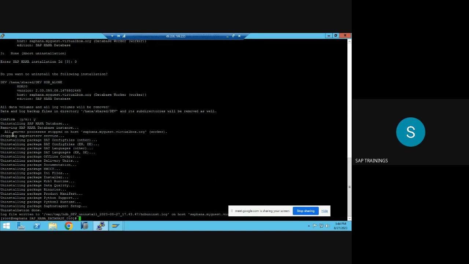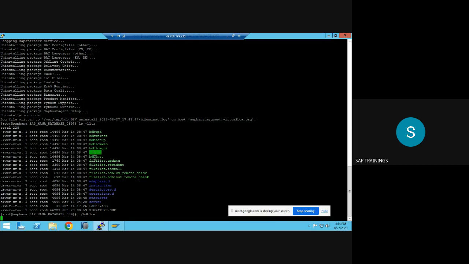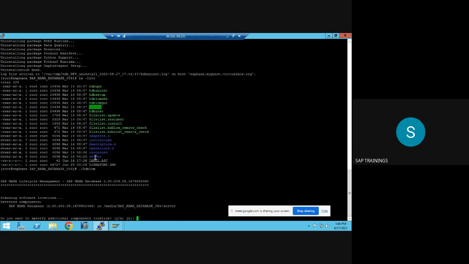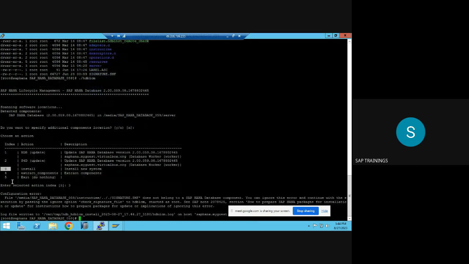So if we want to do the installations, then what we have to do: dot slash HDB LCM, right? If you execute this, then the installation will start. It will ask for the inputs, then we have to provide the inputs, then it will take it further, right? Suppose you want to do the installation, then you need to choose index number 3 here, right? Then we got the error. This is no issue. Why? Because we need to enter the signature file. So hyphen ignore. Why? Because we don't have the signature file. That is the reason we got this error.